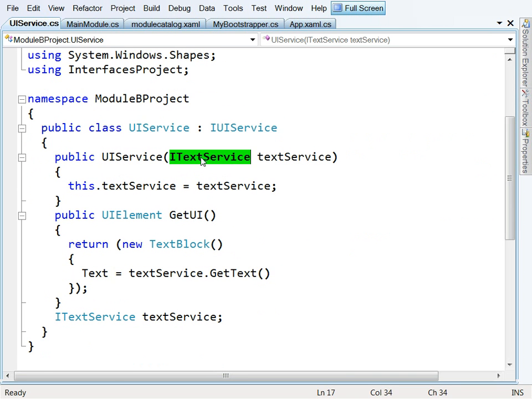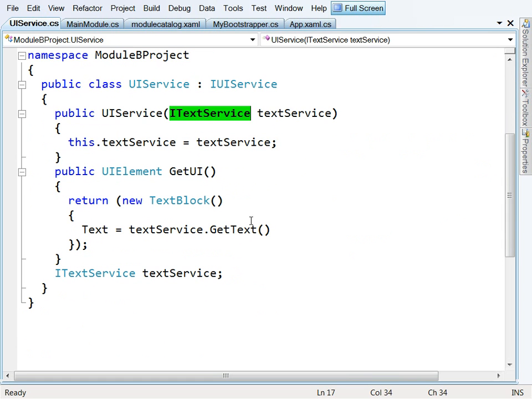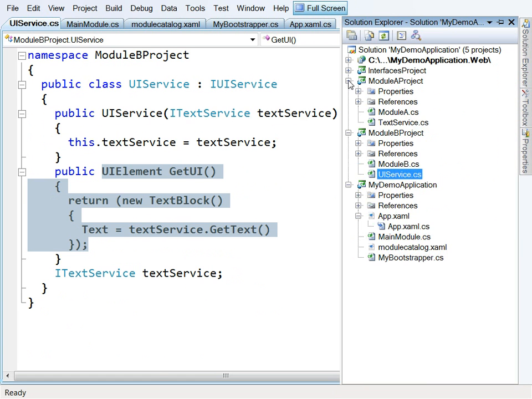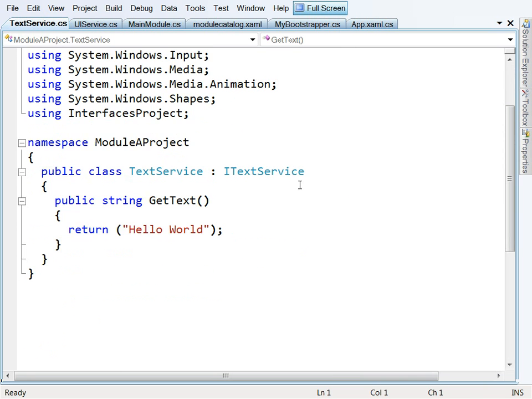That depended on a text service that we got by dependency injection, and the UI service, when you ask it for UI, just created a text block. And the text service, just following that all the way through, was in Module A, and it just returns a string, hello world. Let's start to move this towards more how Prism intended us to work.